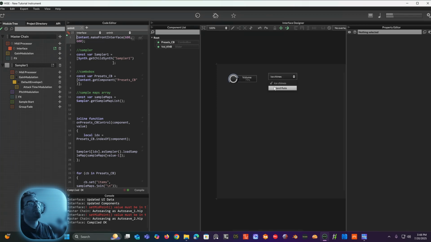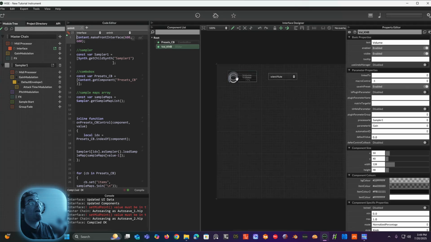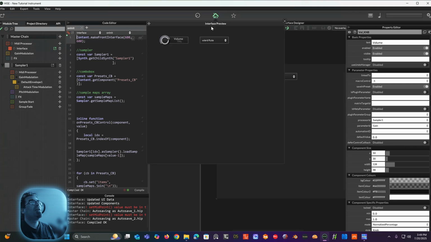So sometimes it's best to just compile your code again if it's not working. And sometimes it's just because it needs to be recompiled because of a change you've made. So there we go. There's our plugin. If we click here, this is what it's going to look like. We have a volume knob and a drop down for changing our sound.